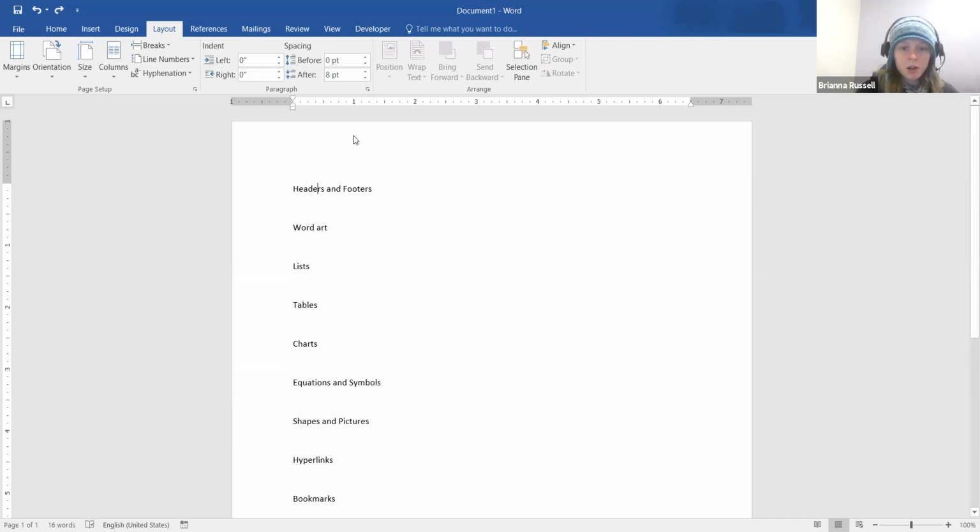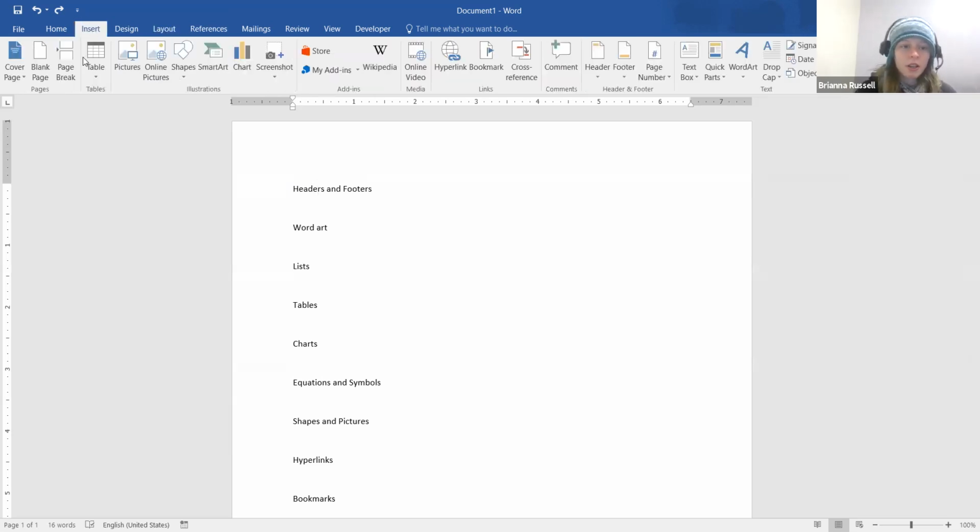But we can also work in that margin space. And we do that through headers and footers. To put one in, we're going to go to the Insert tab. And you can see there are all different sorts of things going across that we can add to the document. But right here, where my mouse is, this is where the header, footer, and page number options live.